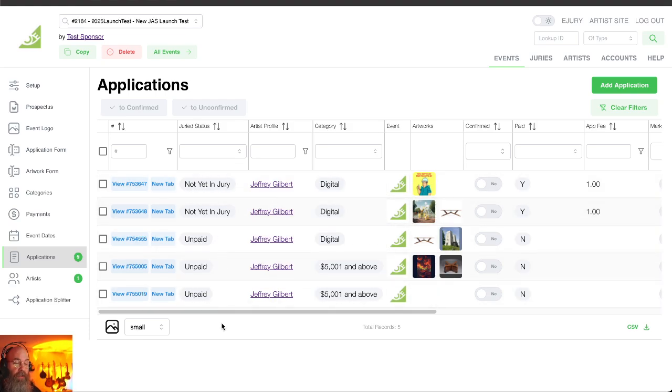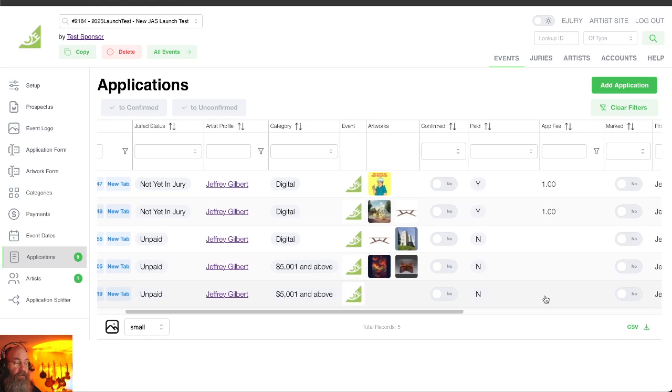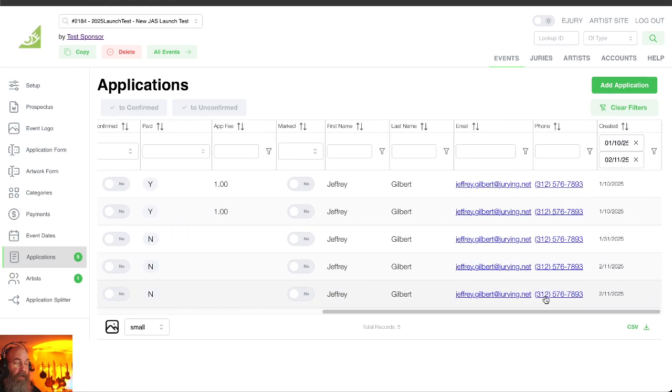You're going to see mostly that. And not yet in jury indicates that it's paid, but it's not yet in the jury because we haven't started our jury. We haven't populated it yet with applications. And then the next one is unpaid. Those are the ones that, if you're towards the end of your application window, maybe you're reaching out to those folks and letting them know, hey, the deadline's approaching. Let's get those applications submitted correctly and paid and everything.